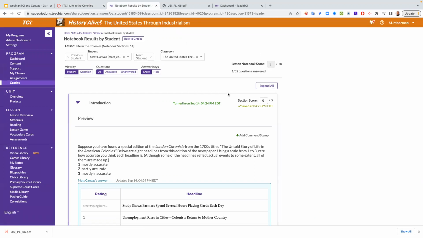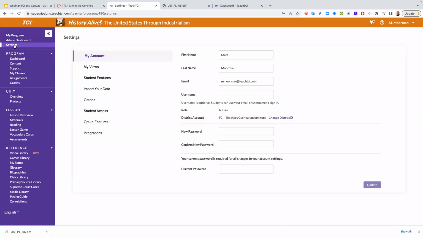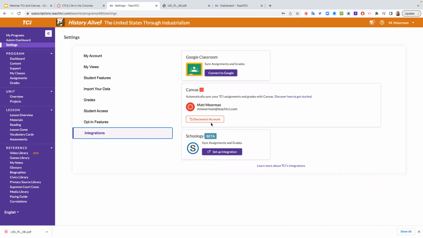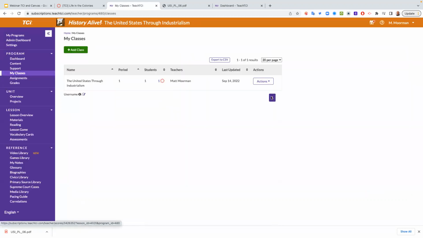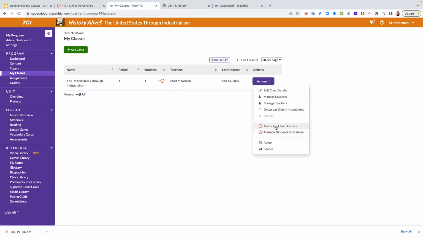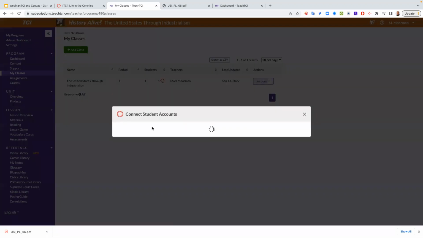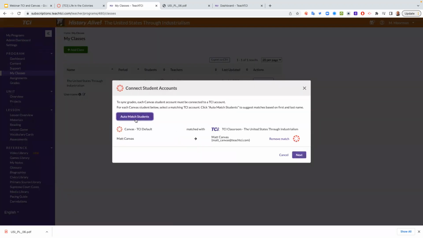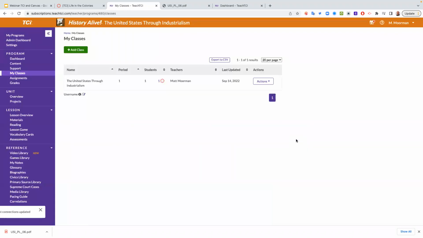So again, I'm going to go back to TCI real quick here, just to reinforce what I showed you very quickly, as a recap. Step one is going to settings, clicking on integrations and connecting your account. That's the first thing that you do. And then you go to My Classes for number 2 and you connect to your Canvas course. And then step 3, you click actions again and you click auto match to those students. So it pulls in your students and you're good to go. And then everything you do.